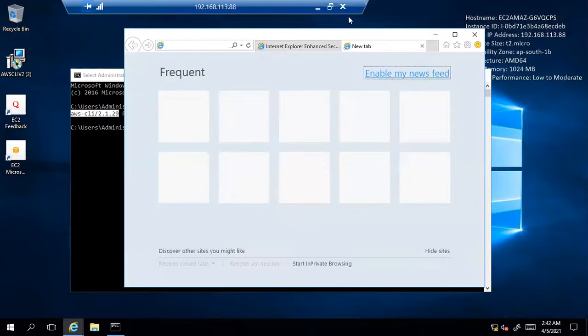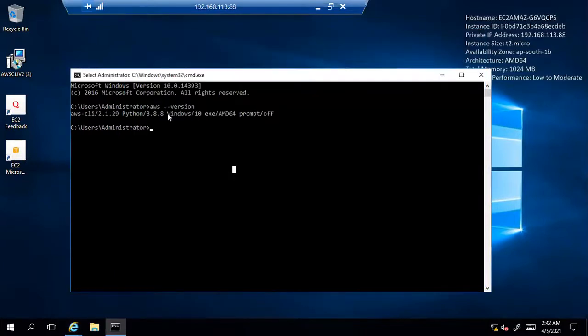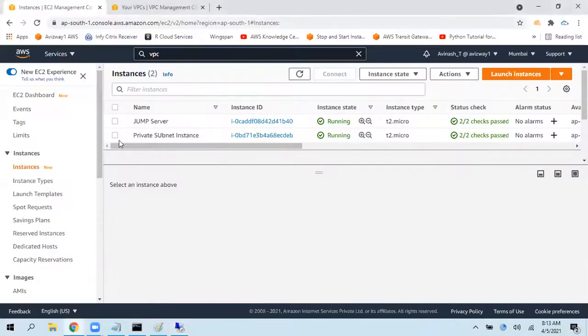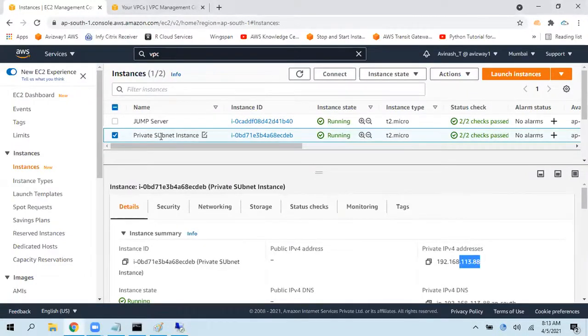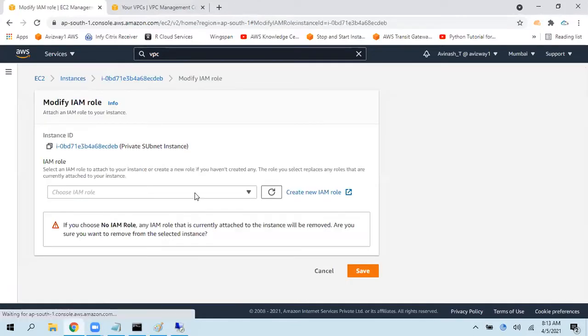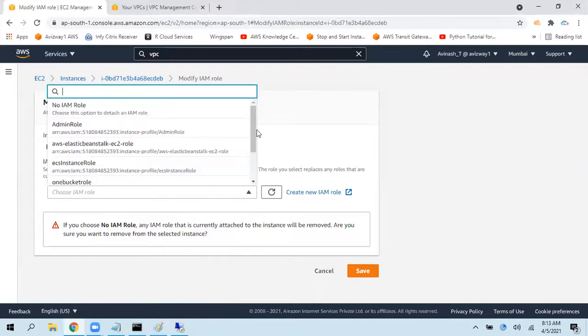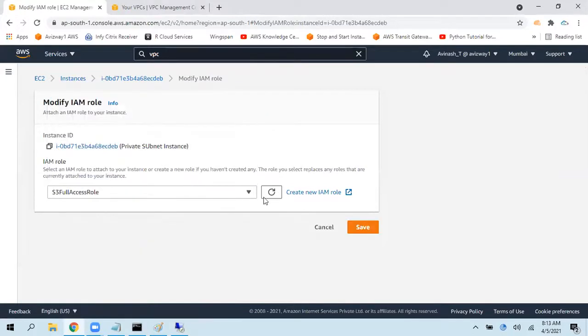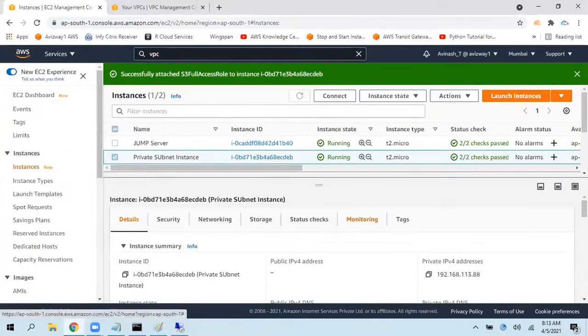Okay, so now as AWS CLI got installed, I'm going to associate a role to this EC2 instance. This is a private subnet instance, IP address 113.88. So now I'm navigating to Actions, Security, Modify IAM role, then choose the role. You can pick S3 full access, then save. Otherwise, you can just associate full admin access also.